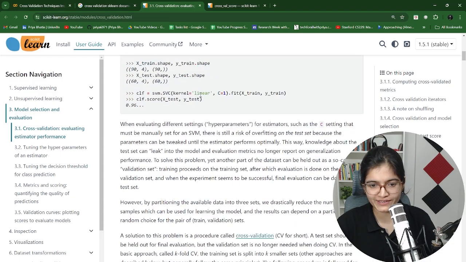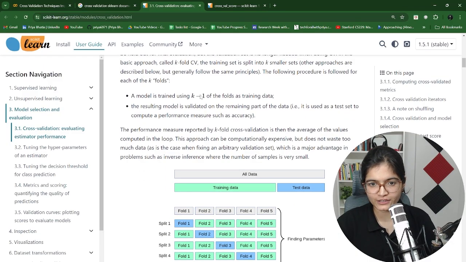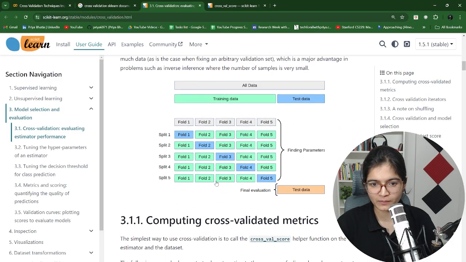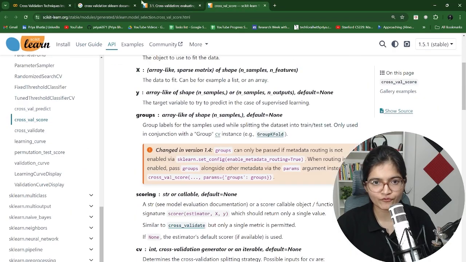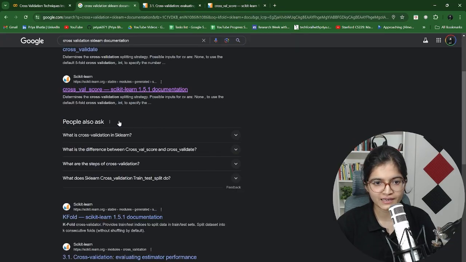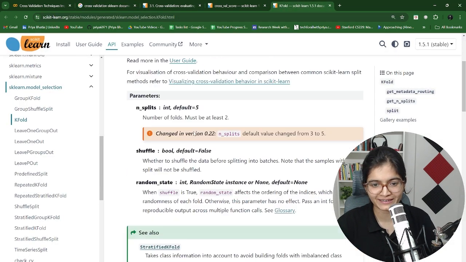What I want to showcase, I just want you guys to also refer to this documentation. Here this is all about the folds that we have, but what we are looking for is specifically k-fold. So that is the documentation. Here you can see number of splits. Shuffle is by default false, random state is none.